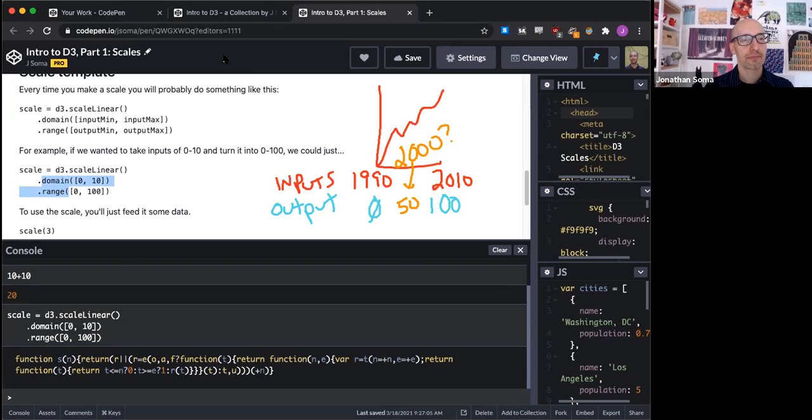So when I say input, you say domain. So 1990 is an input. No, wait, it's not an input. It is the, say domain. Great. And if that's the domain, what is output? Yeah, it's the range.